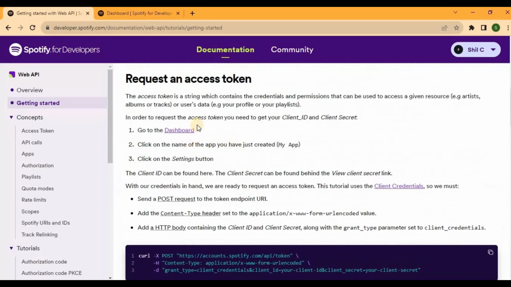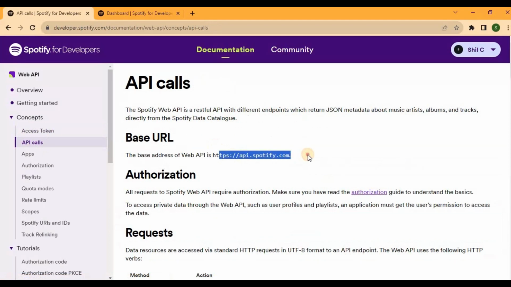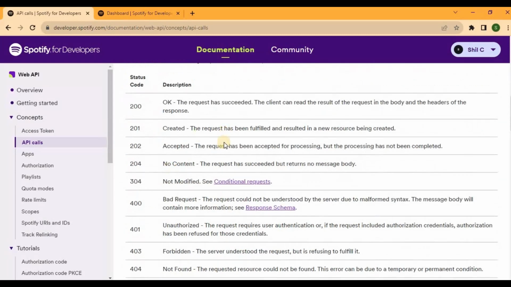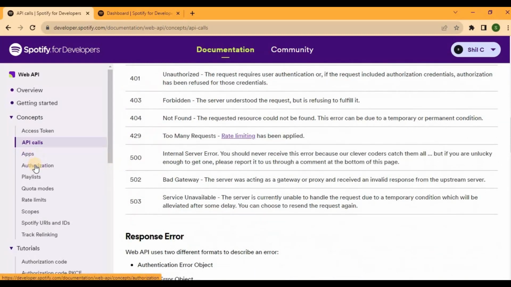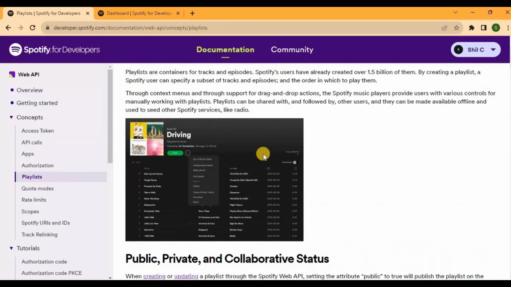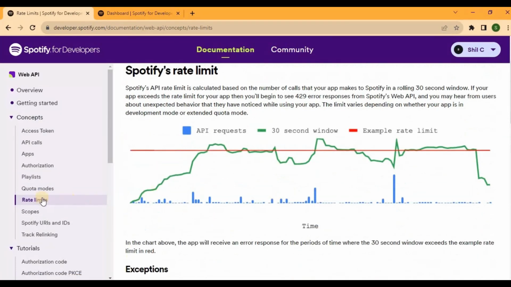Once we get the access token, after getting it we need to call the actual APIs. As you can see over here, calling those APIs is very easy. This is the base URL with authorization, then the request is a get, post, put, or delete, and then whatever response we get. Suppose you are trying to get the playlist, then it will look something like this. Rate limit also we can provide, like how much data we need to get per request.